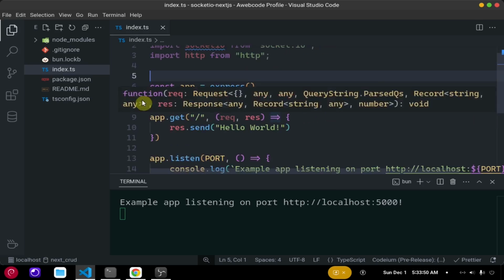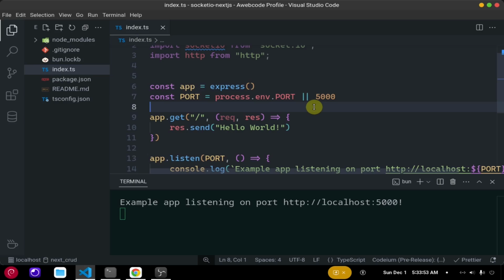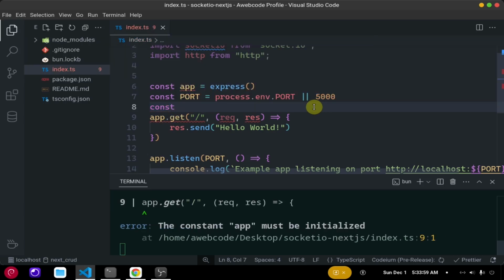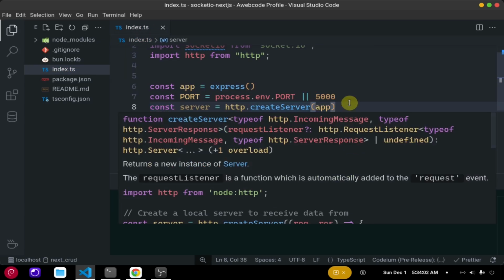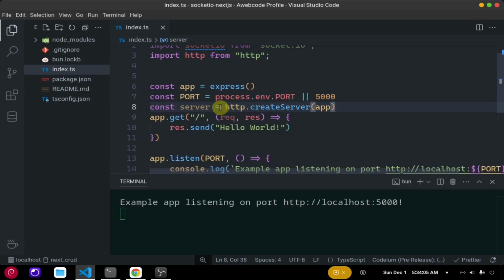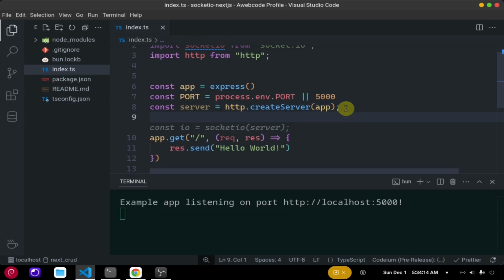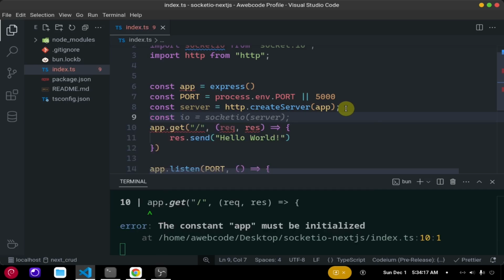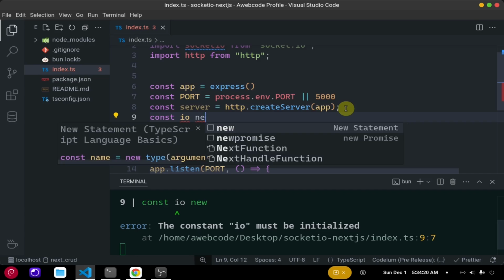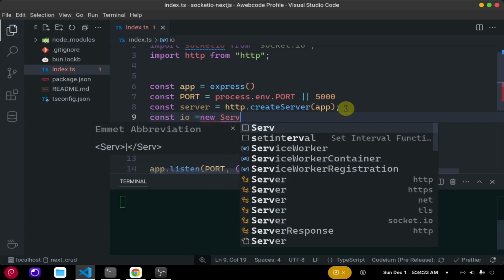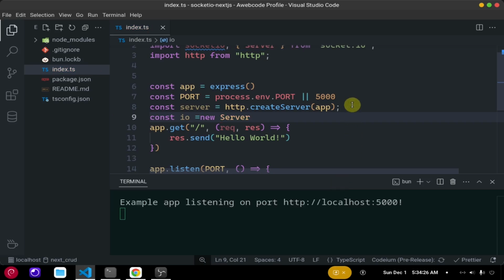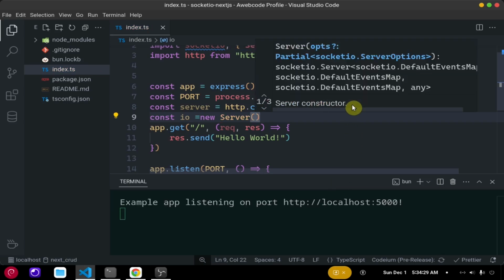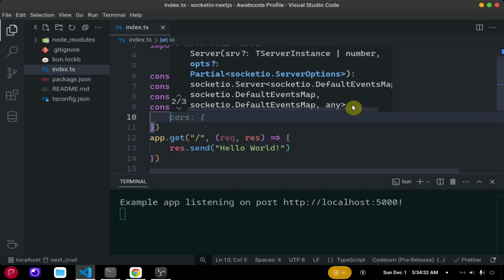Now we're going to create our socket.io server. First we need to create this HTTP server and pass in our Express server. Here we have created HTTP dot, and there is a built-in method called createServer, and we are passing our Express server. Now const io is equal to new Server. We need to use this Server from socket.io, and we need to pass our HTTP server.